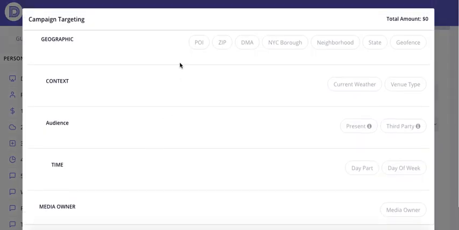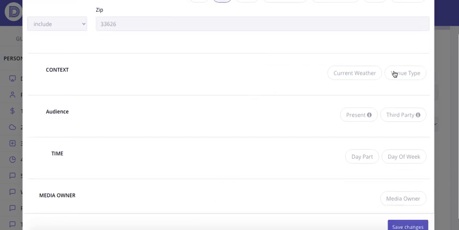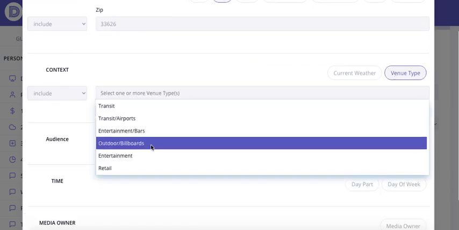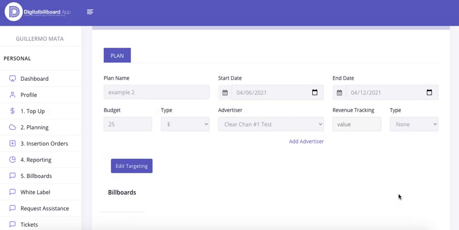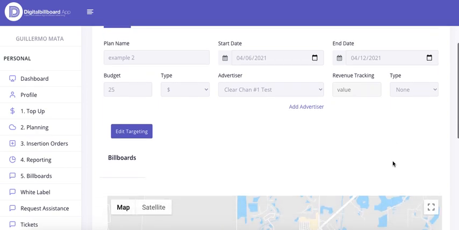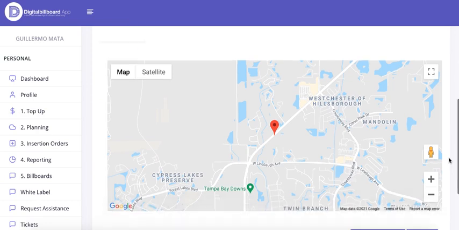And then we're going to edit our targeting. For our zip, we're going to go 33626. We're ready to go. For venue type, we're going to go ahead and choose outdoor billboards, right? We're going to leave this all blank here, like our media owners, and we're going to leave that all blank, all right? And why we're doing this is because we want to get familiar with the platform. I want you to get familiar with the platform and so on and so forth.